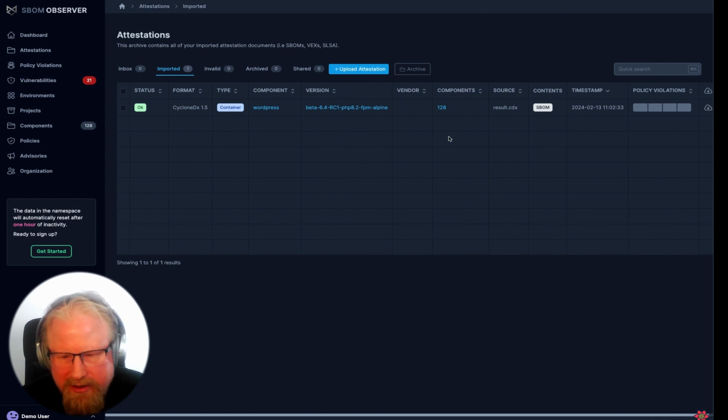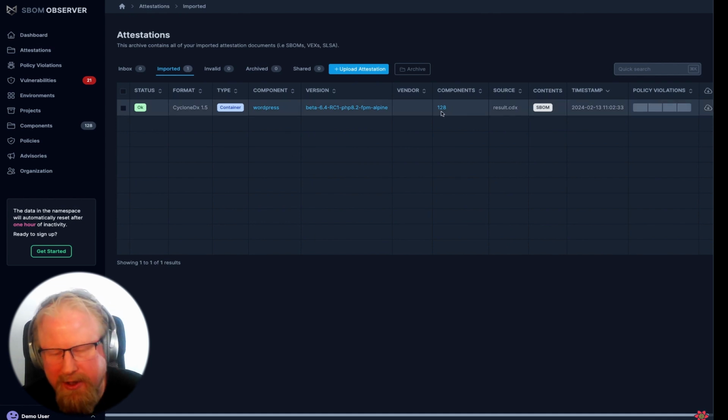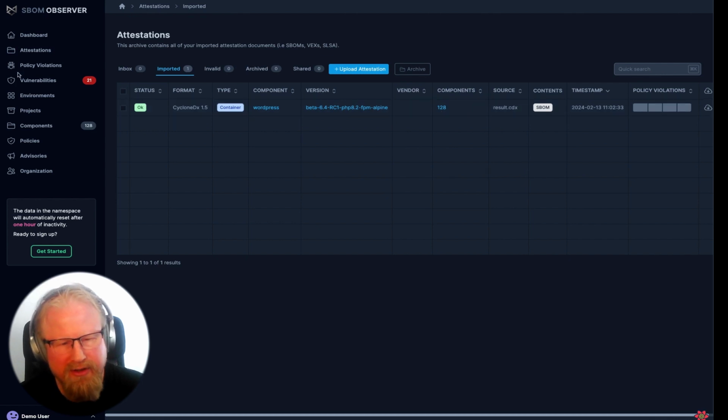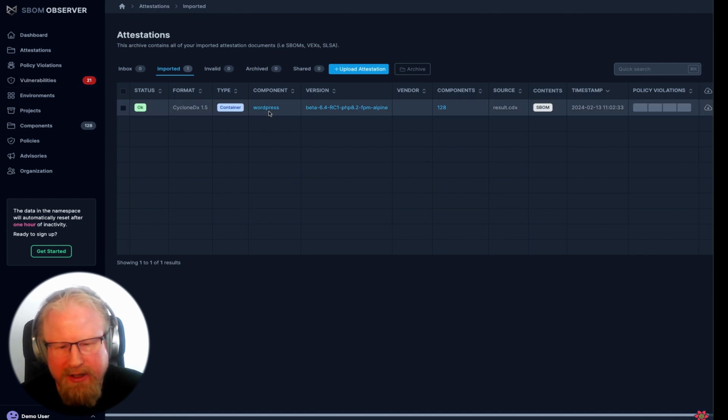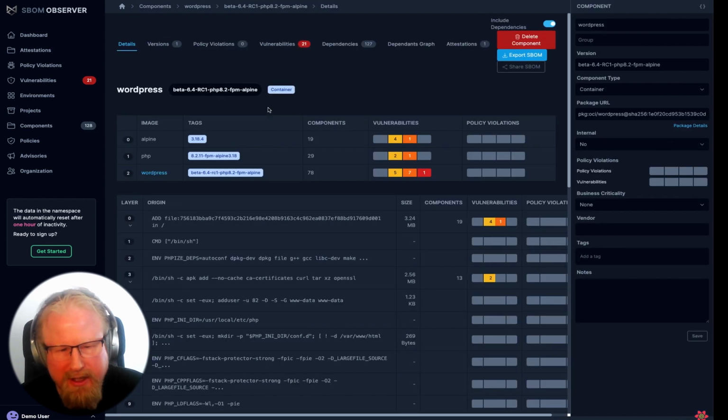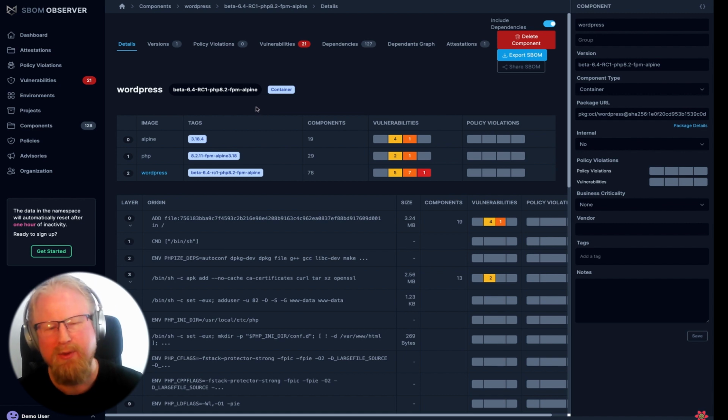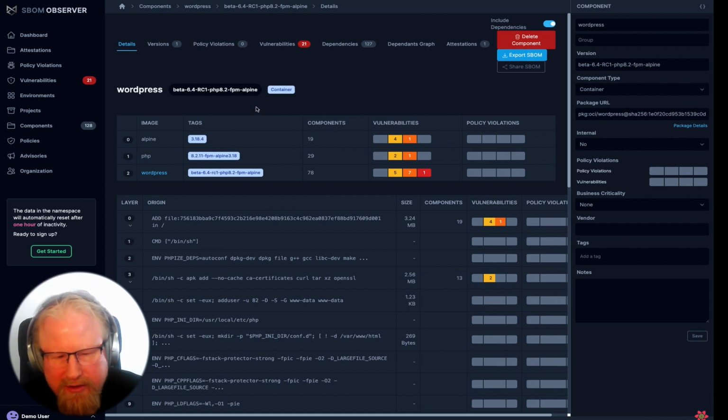We can see that it has detected 128 components. And over here we can see that we also have detected 21 vulnerabilities in those components. So let's have a look at WordPress in detail. So let's just click the container. And here in the details section, we can see a lot of things.